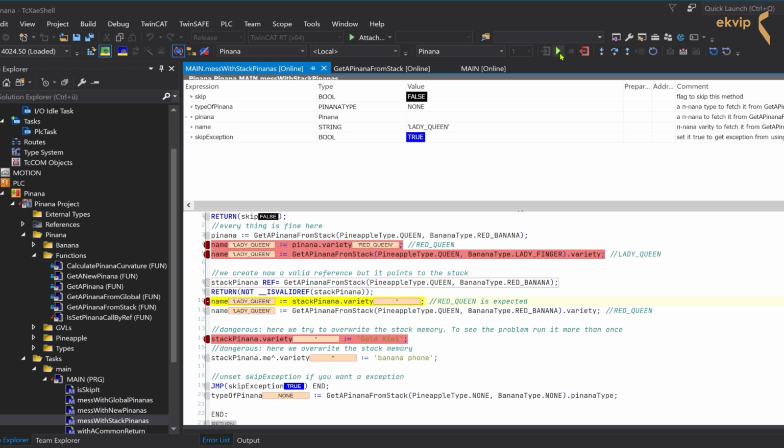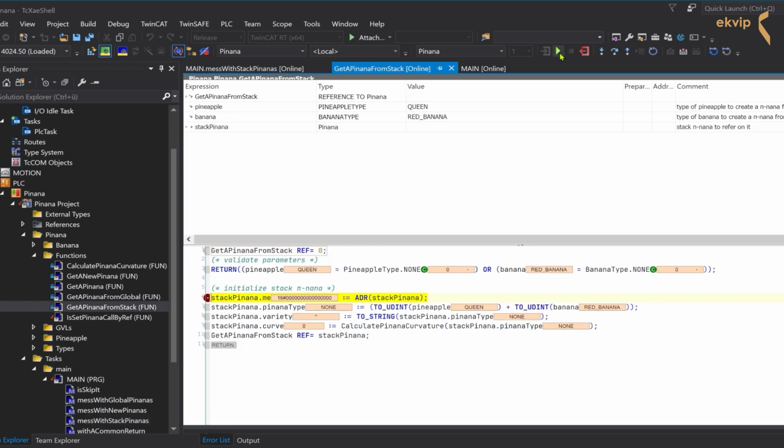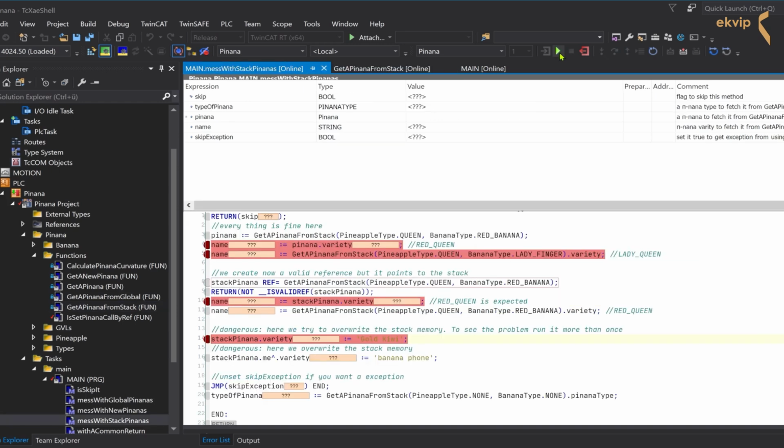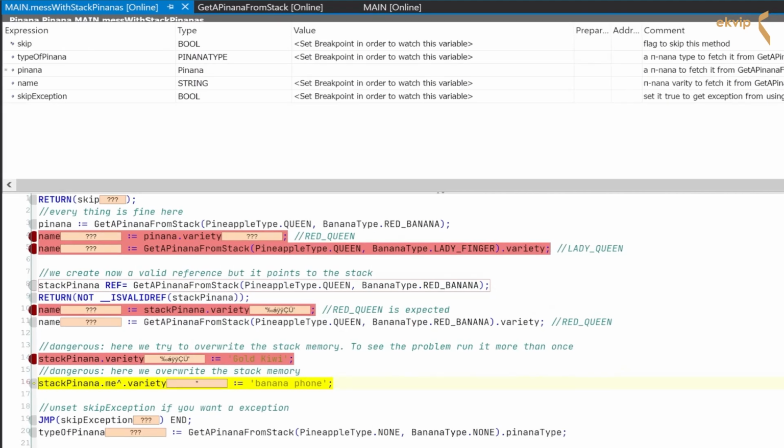Next we create a valid reference but it points to the stack. We expect red queen but some weird name shows up. In the following lines of the method, you can overwrite the stack memory, if you want. We tested the program on different computers. In some cases it failed on the first run and we were referencing random addresses in the stack, like you saw it before. In other cases we had to run it a few times until it failed.